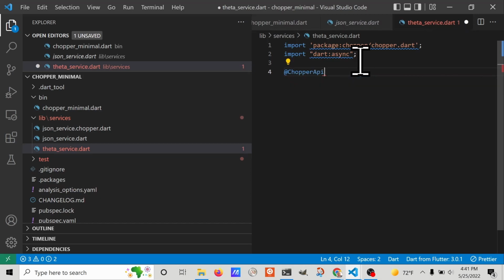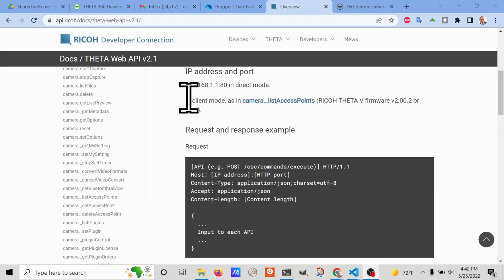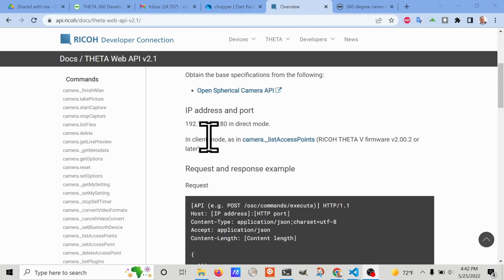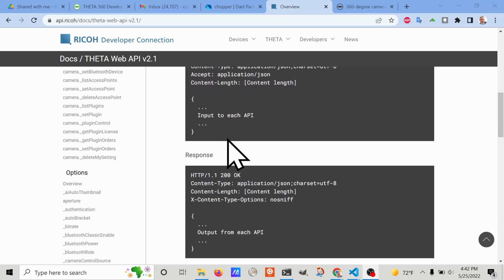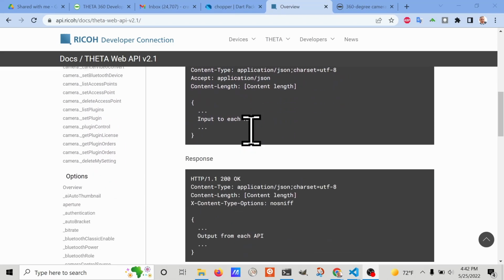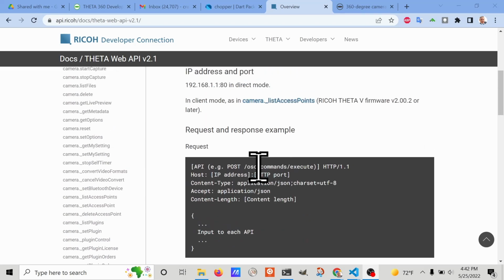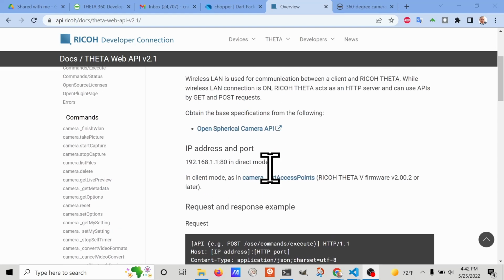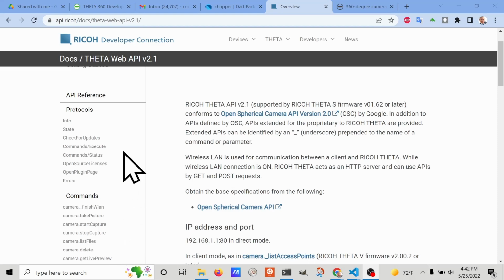So we use the decorator for chopper again, and the base URL we're going to use is /osc, which is from the RICOH THETA documentation. So the endpoint on the camera is going to be this 192.168.1.1. When the camera starts up, we're going to connect the laptop over to the camera as if the camera was the Wi-Fi hotspot. And then the endpoint, all the commands are going to start with this OSC. So we're going to use that as the start of the endpoint, the path for the endpoint.